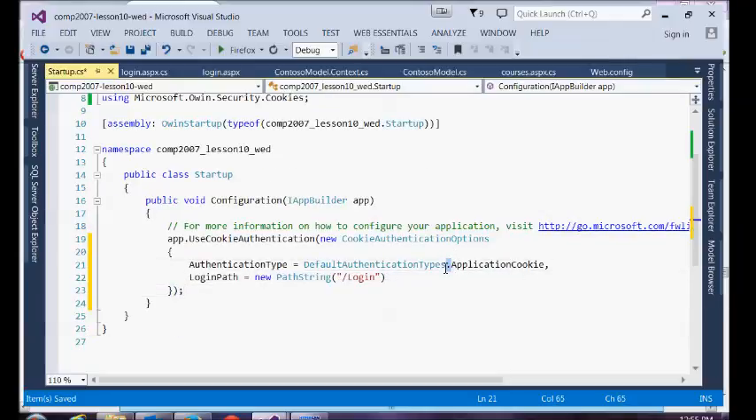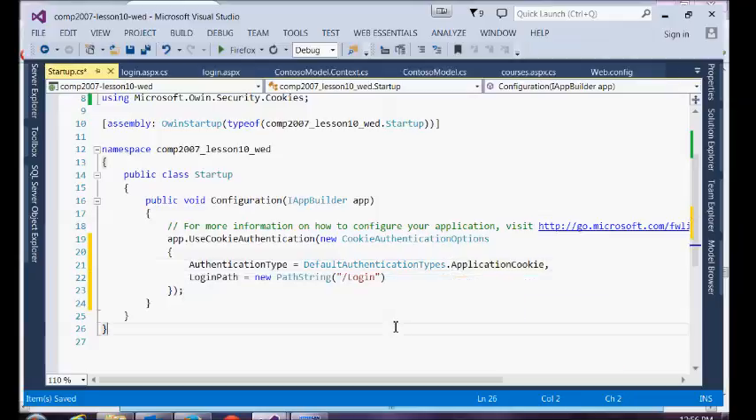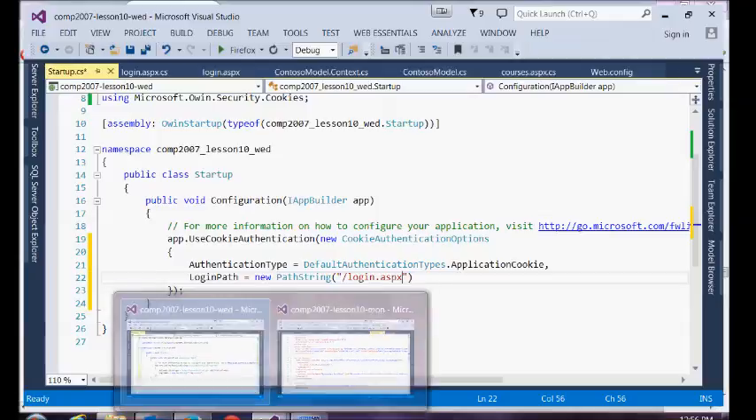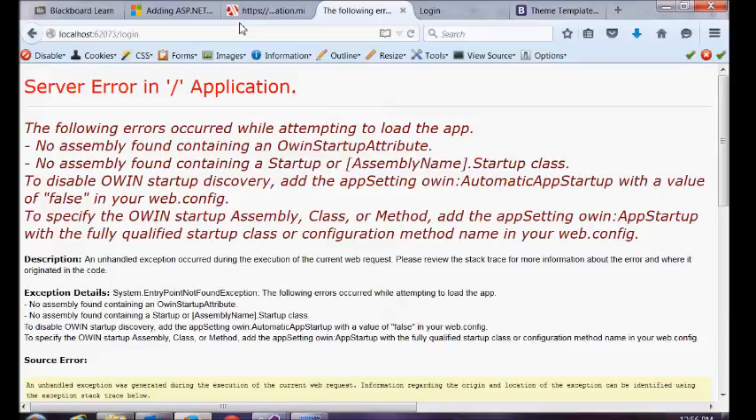So we're going to use the default, which is an application cookie. Our other options are an external cookie or a two-factor cookie. If you know what a two-factor cookie is, maybe you could explain it to me because I have no idea. The other thing we want to change is the path. Rather than this being /login, our page is lowercase, and we need to put in the extension. If we just go to /login, we're going to get an error. We need to specify the extension. I'm going to get a 404 here. That's the same error.